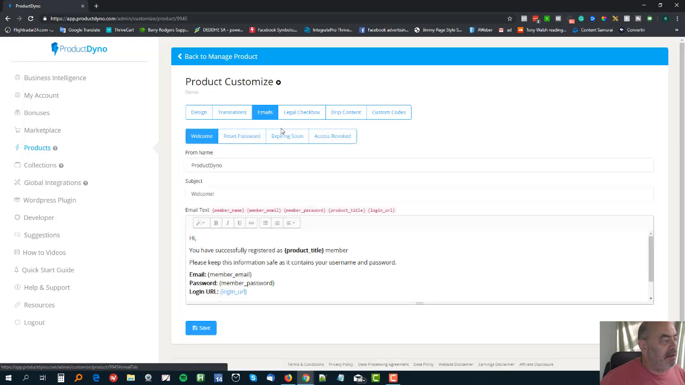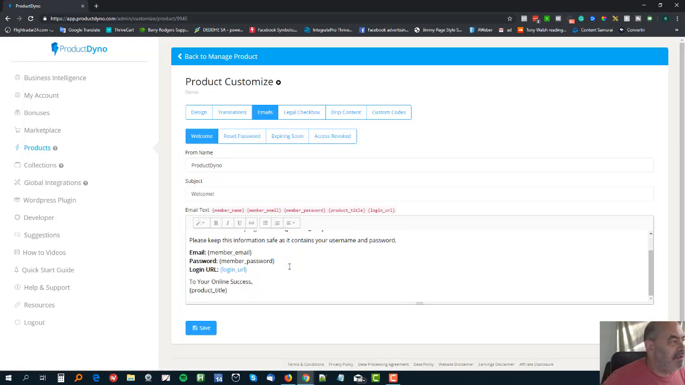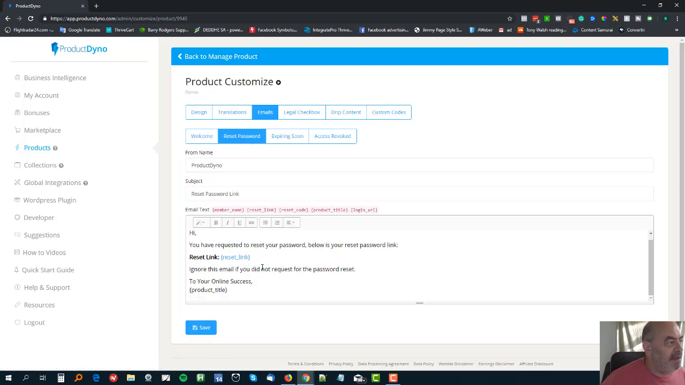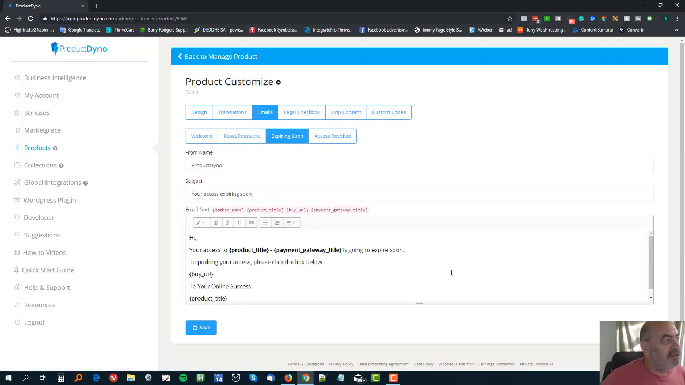So I hope I covered that. Emails, so you can make the welcome email that people get. You put your name here. You can alter the text in here as you want to. Then there's the reset password email. Expiring soon. This is a good one.